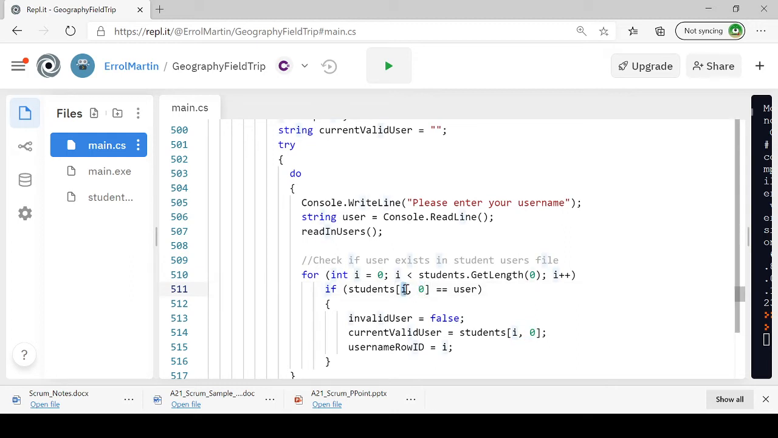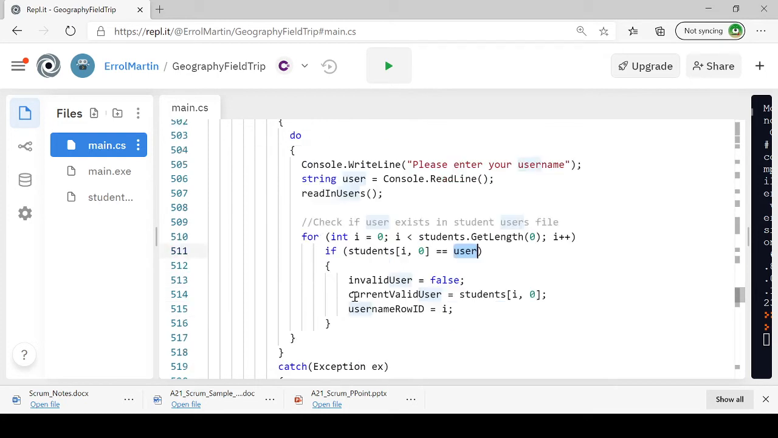So this will iterate through each row, and in location 0 of each row, check if that's equal to user, what the user's, what the person's entered in. If it's true, then it's not an invalid user. So set invalid user to false.